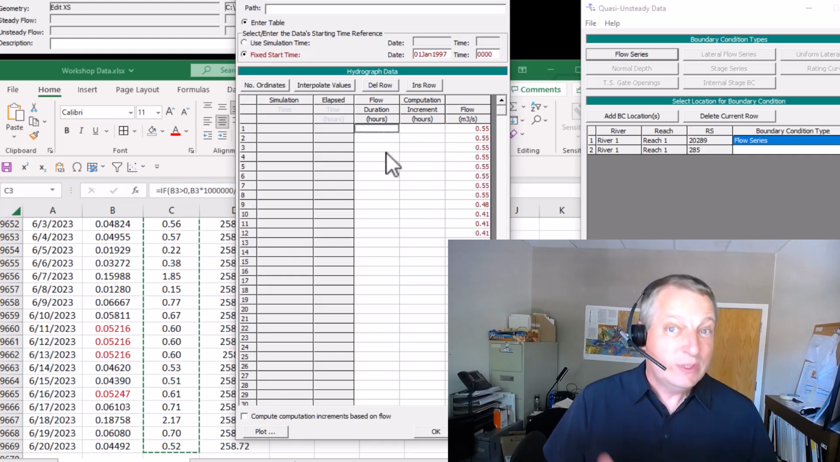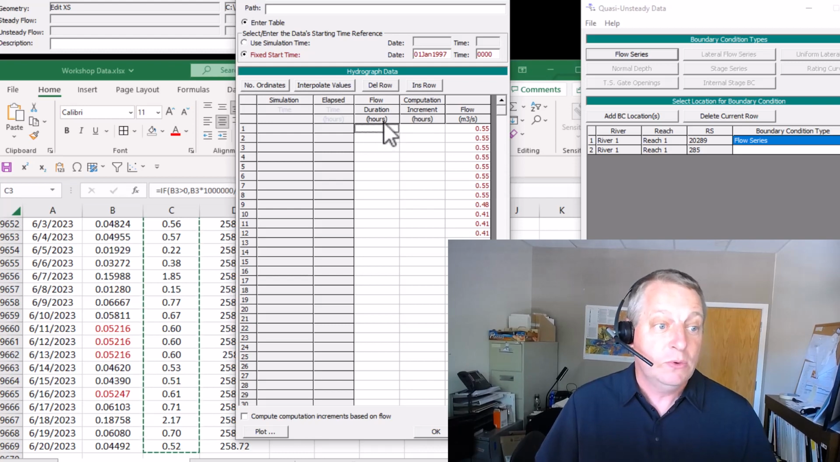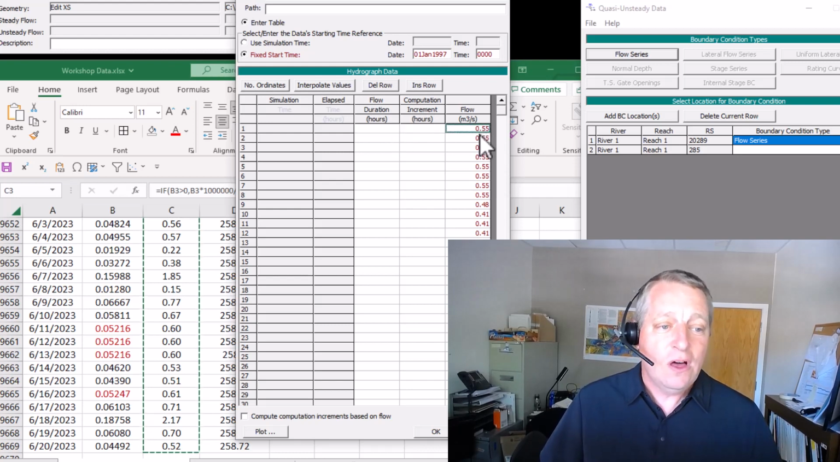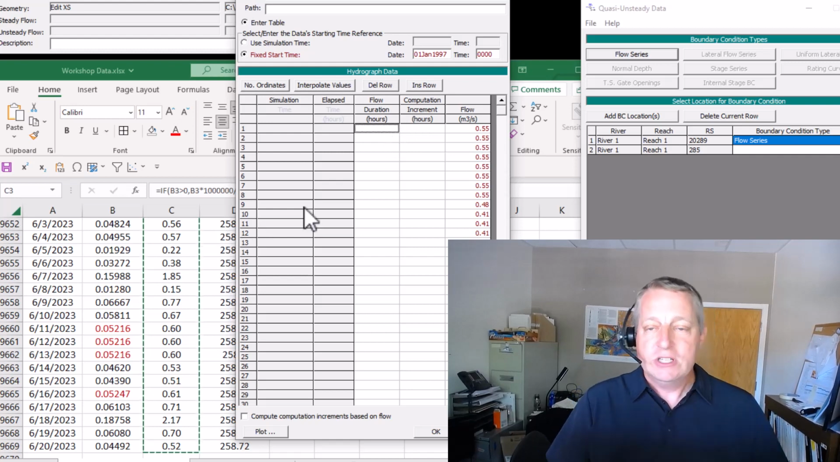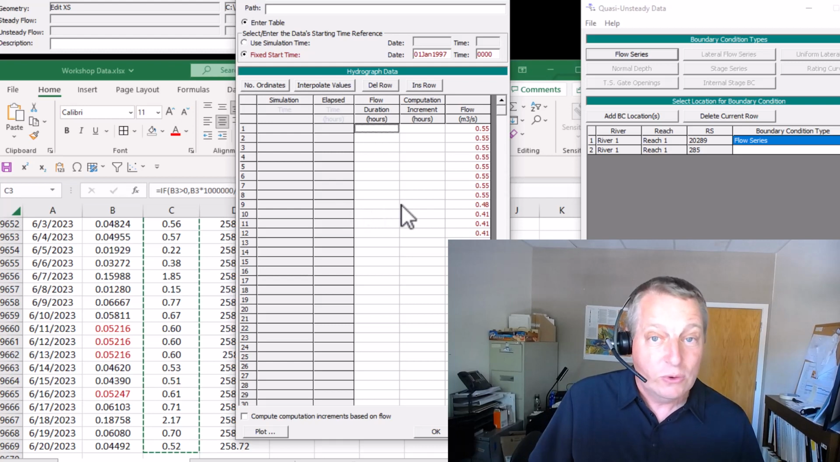RAS has these two time steps. The computational increment is actually the time step. That's what the model is going to use to compute. The flow duration is just how long each of these flows is that you're putting in. If they were just daily flows, we could do it like the Unsteady flow editor, but they don't have to be regular. You could put in irregular intervals. In this case, they're regular.